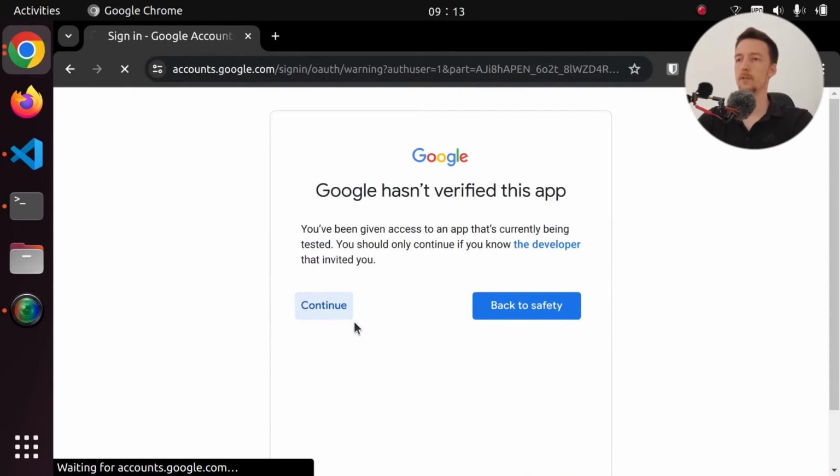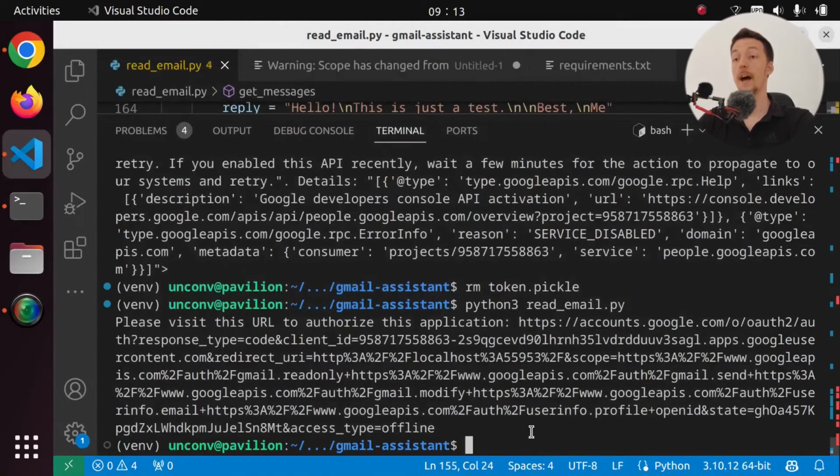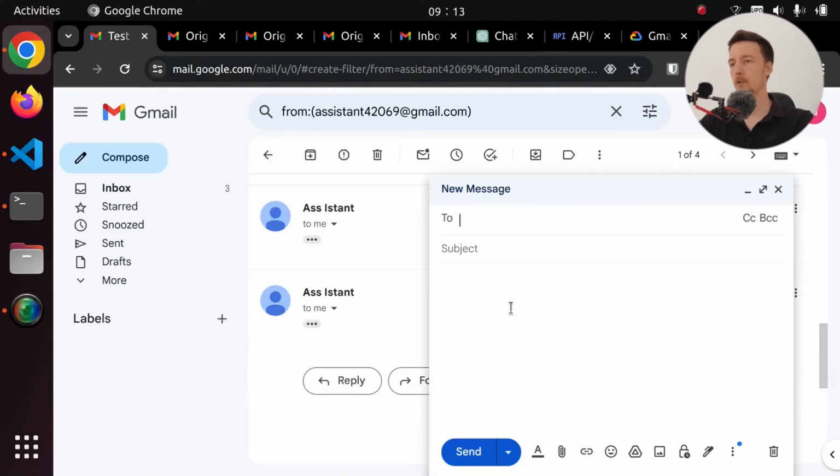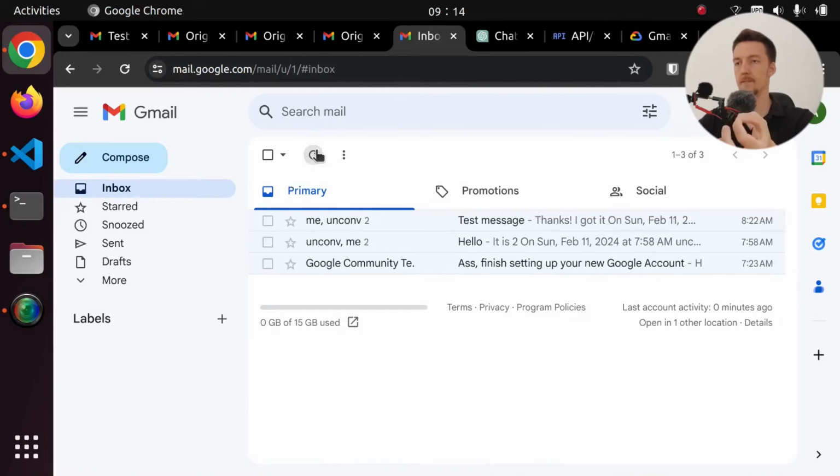Assistant, continue, continue, select all, continue, close. And now nothing happened because we have nothing in there, but we didn't get any errors. So let's try to send a completely new email to assistant@gmail.com with "this is a new test. Hello, I am just testing if this still works." And send it. And then we will get it here in a new conversation, hopefully as a new message at some point. Okay, here it is.